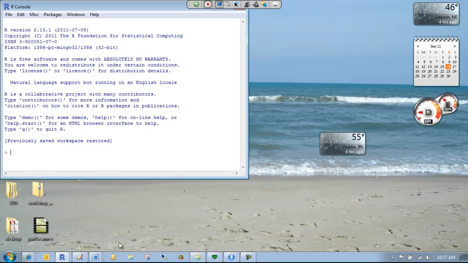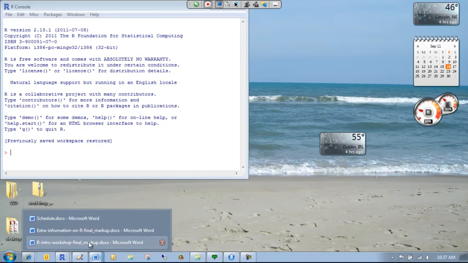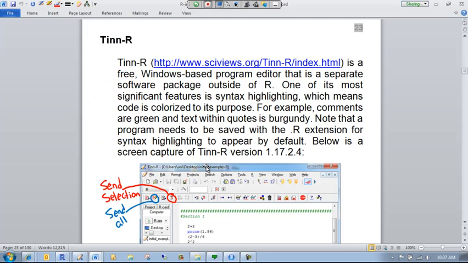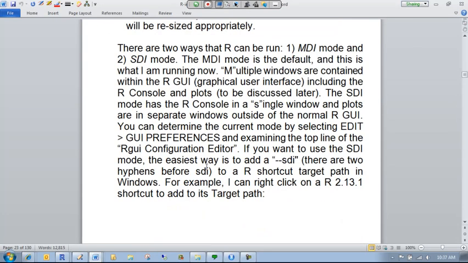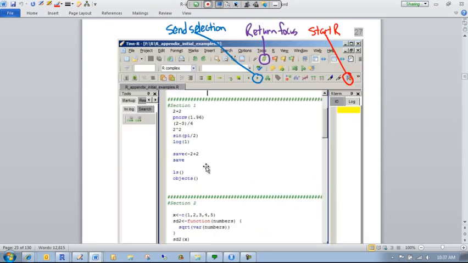Now, I do not have the new version of Tinn-R on this computer because the new version doesn't like to operate with the old version. So I can't interactively show you the new version, but what I do have is a screen capture of what the new version looks like, and you can see that it looks very much like the old one. The only difference is that there are new looking icons for how you send the set of code that you've highlighted to R. So it's a little right arrow.